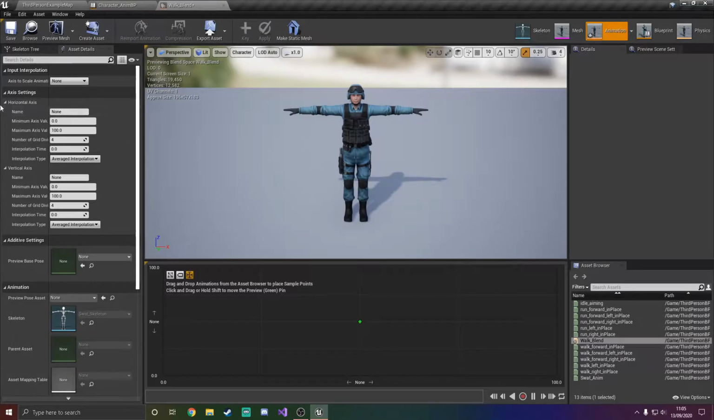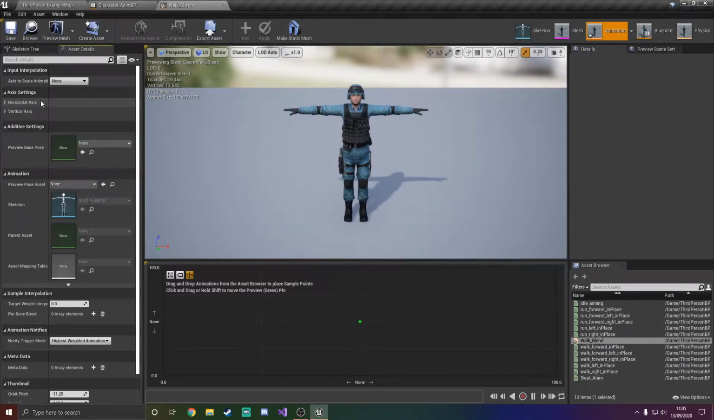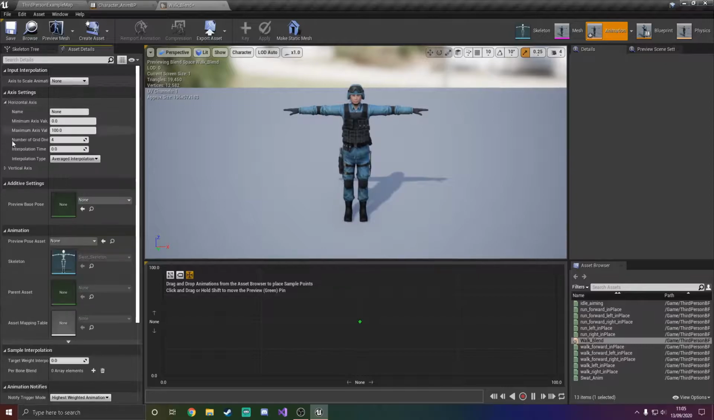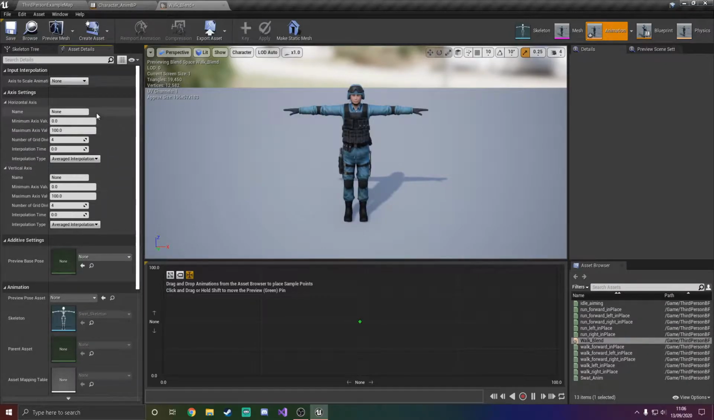If your axis settings look like this, just click on the little arrow here, and it'll bring them down. We're going to name these, because it has an X and a Y axis. So on the horizontal axis, we're going to name this direction. The minimum is going to be minus 180 to 180 degrees. And then we're going to name this speed. The minimum speed is going to be 0, and the maximum speed is 600.